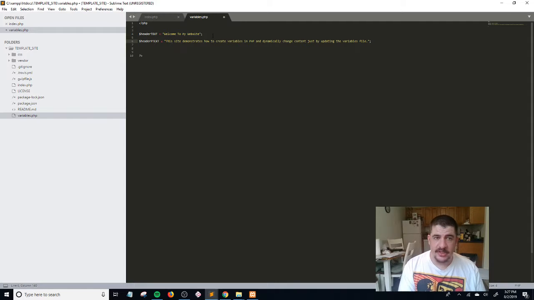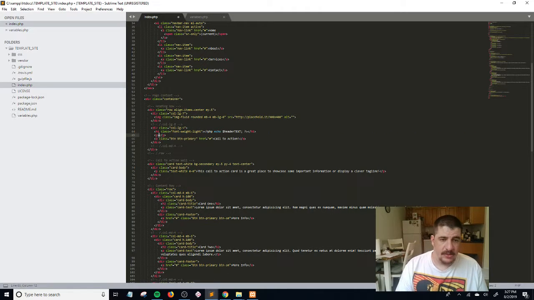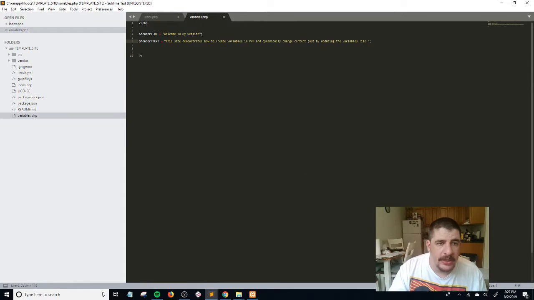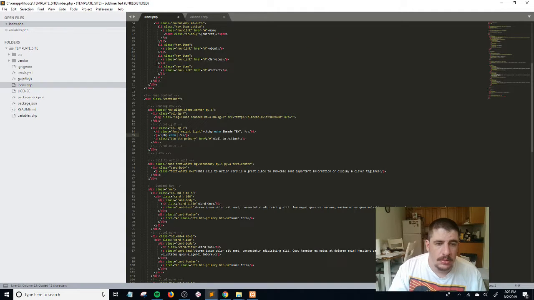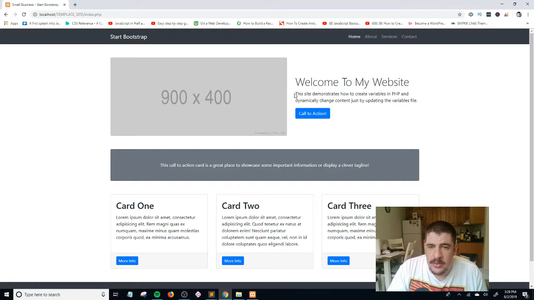Alright, so we'll close this out, semicolon, Control S to save. We'll go back to our index.php and then we'll find that paragraph text again. Delete this out. Same thing, open the PHP tag, PHP, close out the PHP tag, and then inside of that PHP tag, we're going to echo that variable. We can grab this again, just copy, paste that over, add the semicolon to close it out, Control S to save that index file, and then we'll go back over to our index.php, we'll reload. There you go. This site demonstrates how to create variables in PHP and dynamically change content just by updating the variables file.